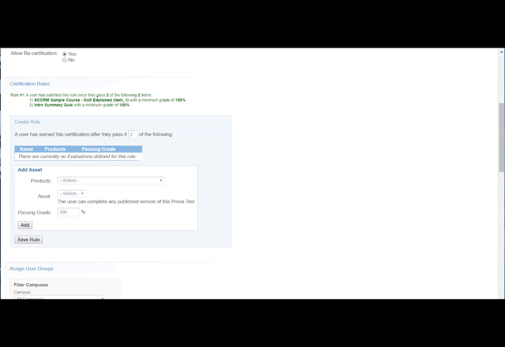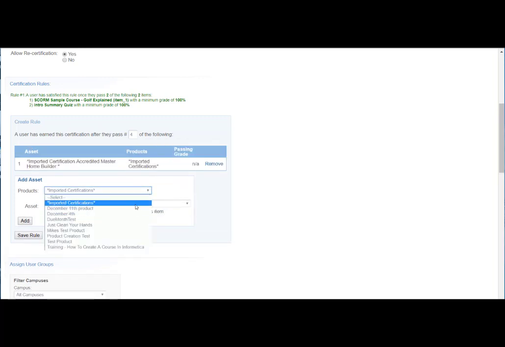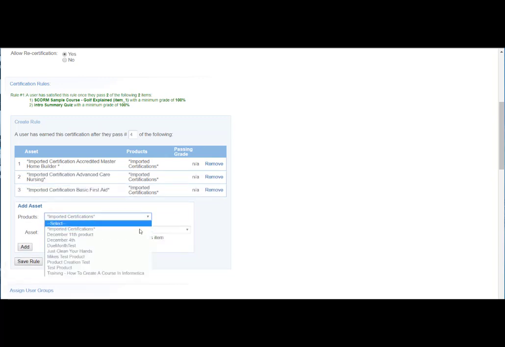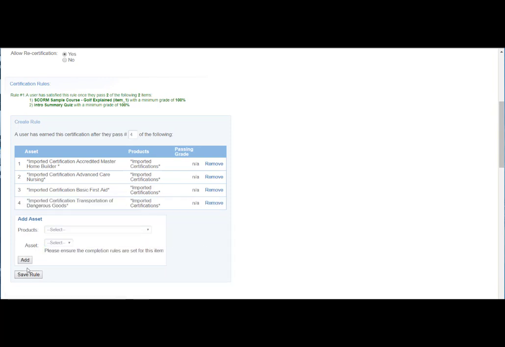Now we're going to state, in order to obtain a certification, the user must pass all mandatory courses and a certain number of elective courses listed. We will add the courses that they can choose from. Now, if this was mandatory, you could leave this at 4. If they had to take all 4 assets or products, then we can just leave this as is and say add, save rule.